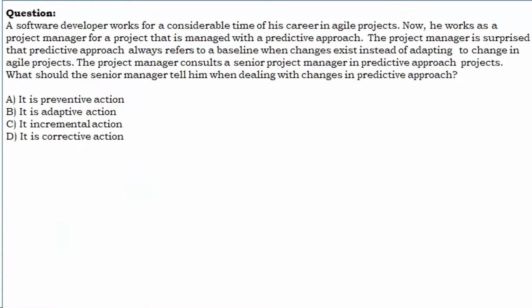A software developer works for a considerable time of his career in Agile projects. Now, he works as a project manager for a project that is managed with a predictive approach. The project manager is surprised that the predictive approach always refers to a baseline when changes exist instead of adapting to change as in agile projects. The project manager consults a senior project manager in predictive approach projects. What should the senior manager tell him when dealing with changes in predictive approach? A. It is preventive action. B. It is adaptive action. C. It is incremental action. D. It is corrective action. Let us see the answer.